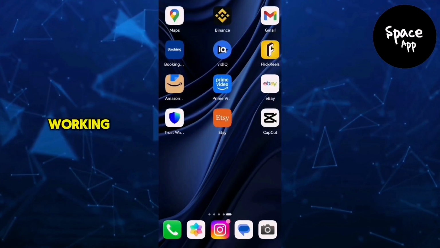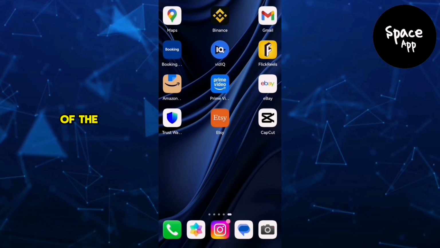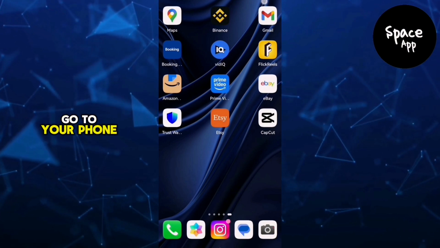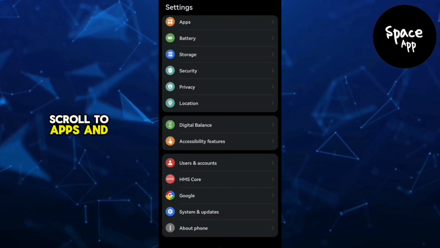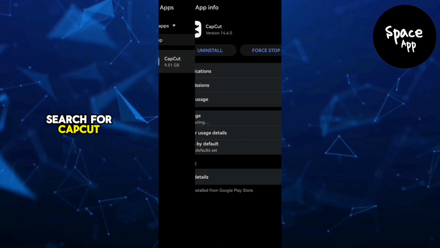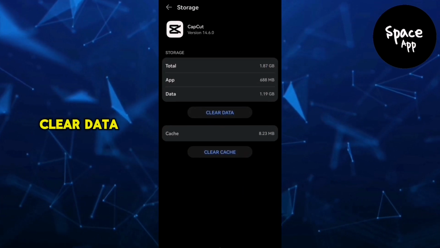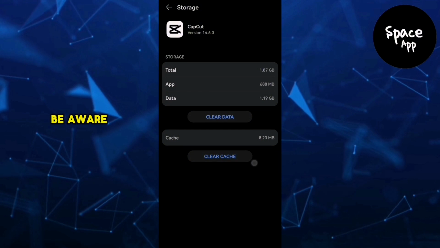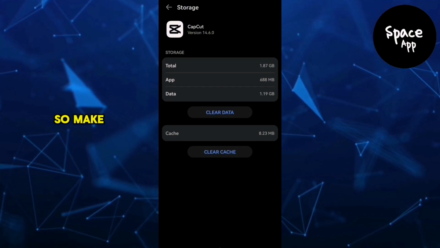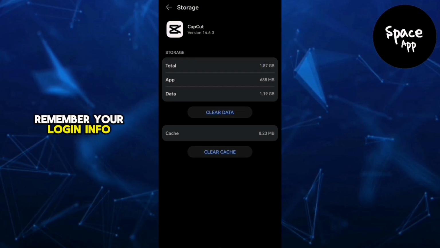If it's still not working, do a full reset of the app settings. Go to your phone settings, scroll to Apps and search for CapCut. Tap on Storage, then tap Clear Cache and Clear Data. Be aware, this will log you out, so make sure you remember your login info.